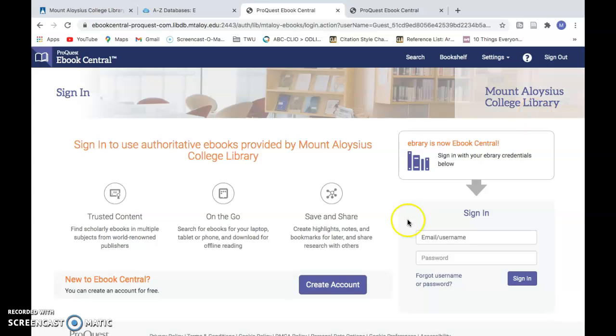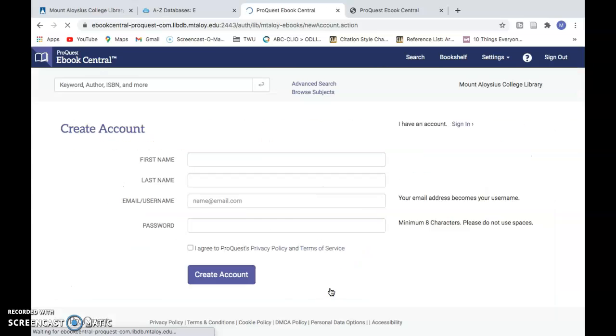Next, you're going to click on the Create Account button. You'll be asked for your first and last name and email address, and to create a password. This is very important. You must use your Mac email address to create an account in Ebook Central. It is totally 100% free to do, but you must use your Mac email address. Once you create your account, you will use your email address as your username when you sign in.